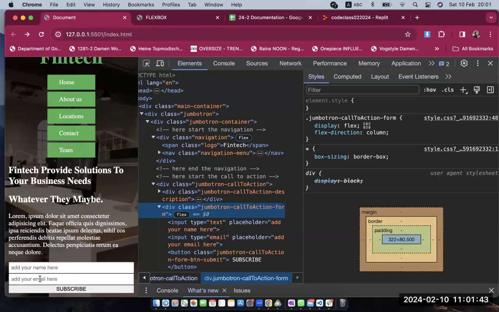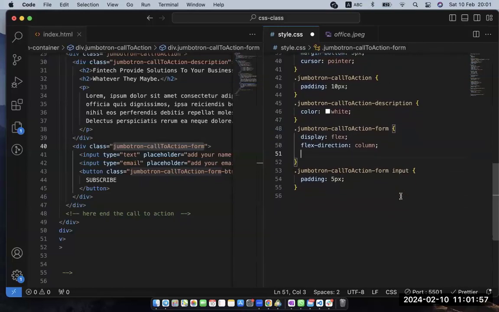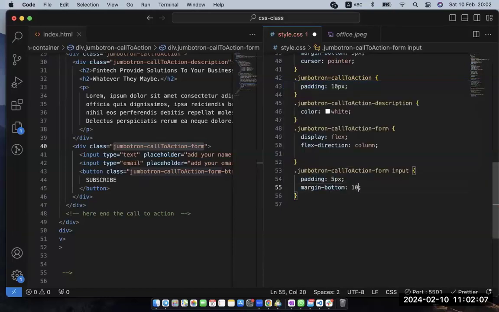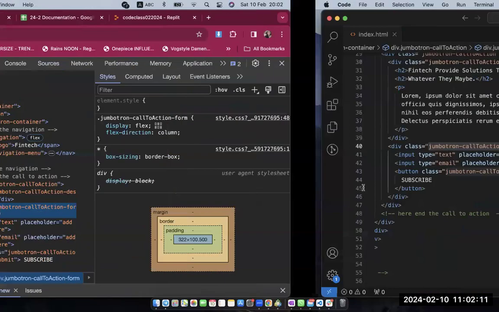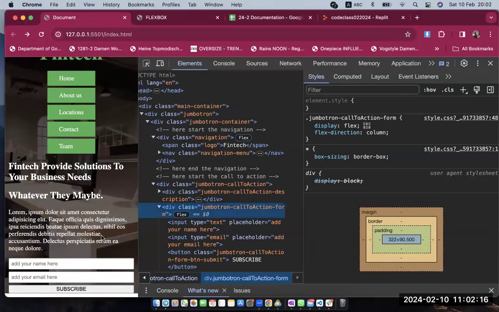What else? Maybe to have some space between the inputs, or it's okay. Yeah, let's do that with display flex properties. Personally, I did margin bottom 15 pixels in input. Yes, in input. How about 10? Okay. How about 5? Okay, good.